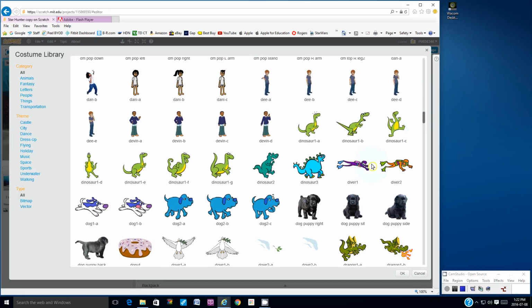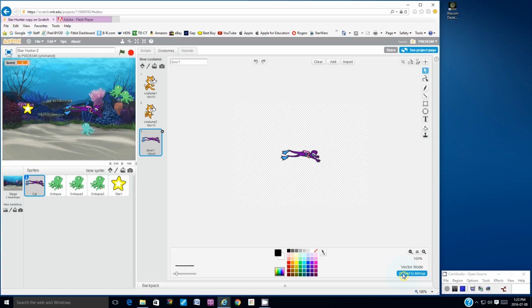Okay, so I have diver 1 or diver 2. Diver 1, I'm going to click on. I'm going to click OK. Okay, so now that has changed the sprite from a cat to a diver.